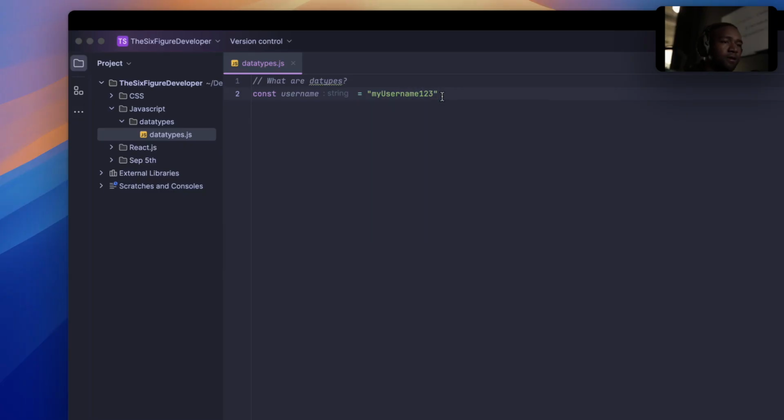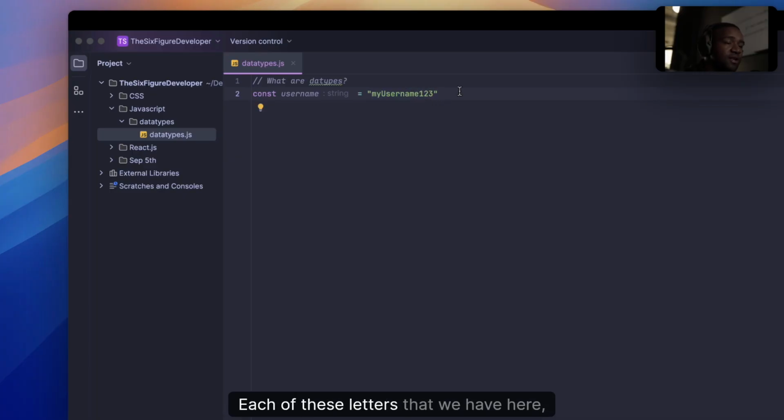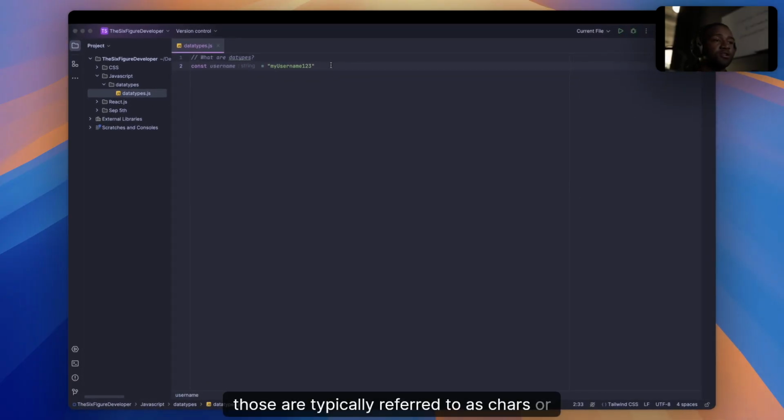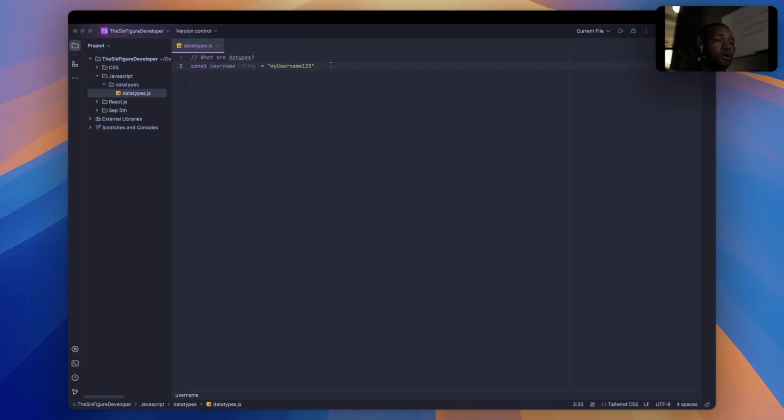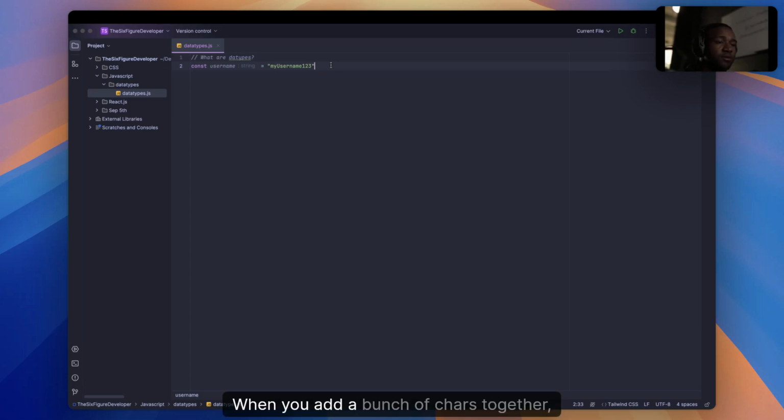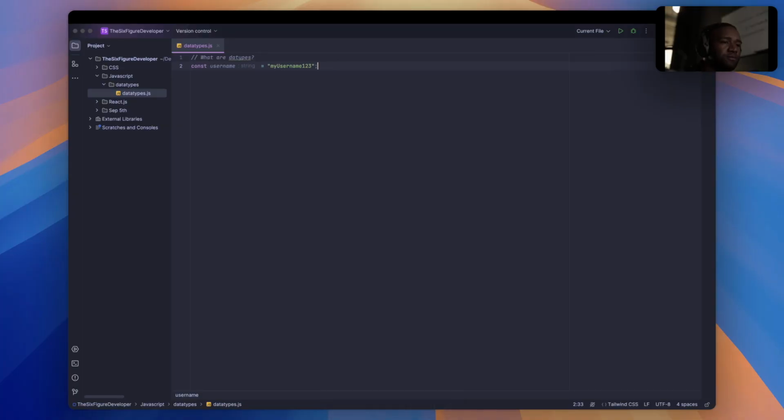So every individual part of this string, the numbers 3, 2, 1, each of these letters that we have here, in programming languages those are typically referred to as chars or characters, but we just say chars for short. You can think of it as letters are to words what chars are to strings. Each individual component is one single char, and when you add a bunch of chars together, you get a string.